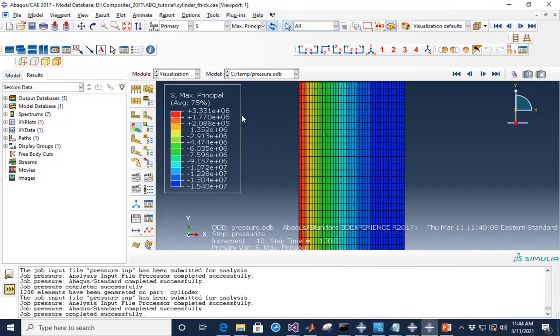For steels, depending on what the flaw size is, the max principal stress at which failure can occur could vary, but it's expected to be of the order of a few hundred megapascals. Here we are only about 3 megapascals on the inner wall, so we expect that this particular pressure vessel is going to be safe for operation.